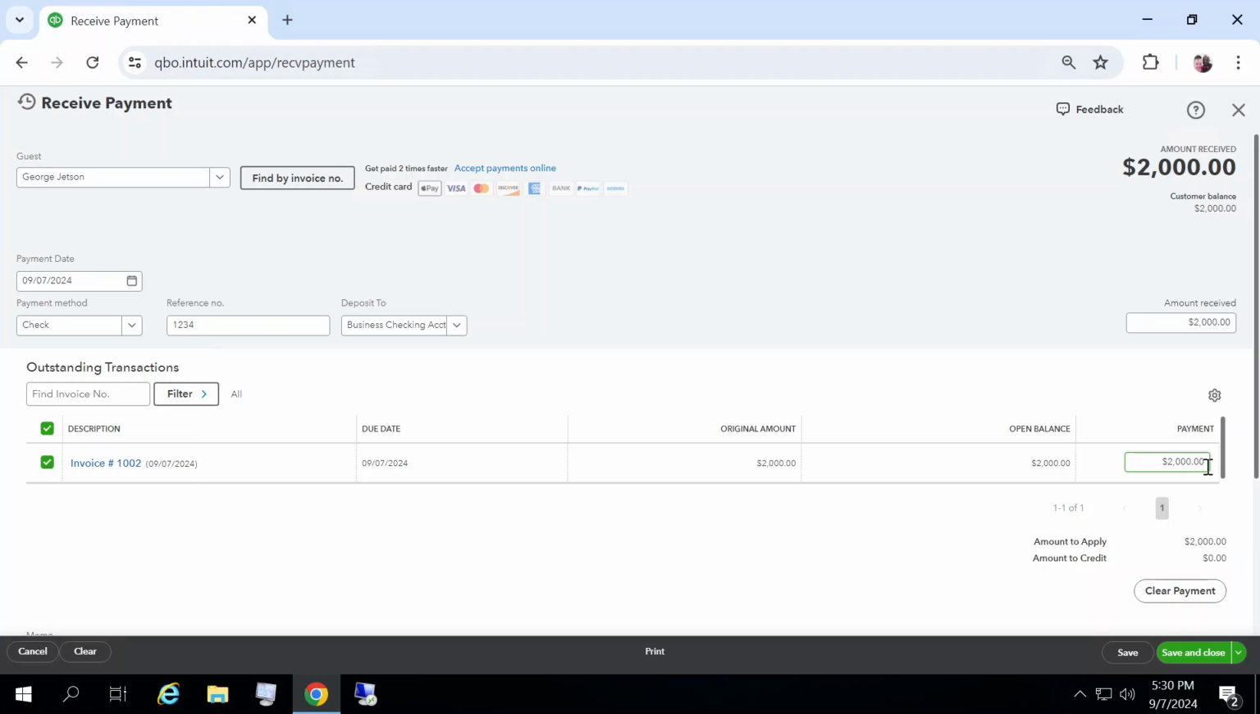When the payment is recorded in QuickBooks, the journal entry of a debit to business checking account is going to be recorded, and accounts receivable is going to be decreased with a credit of $2,000 because he will no longer owe our company any more money. So we're going to save and close to record our customer payment.